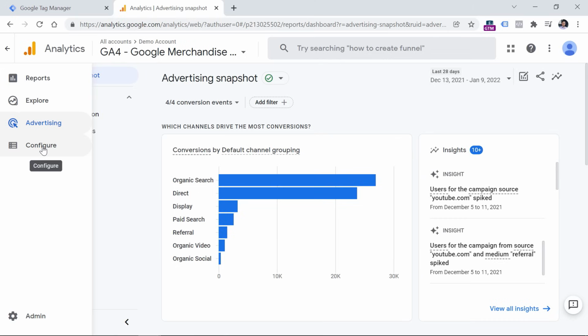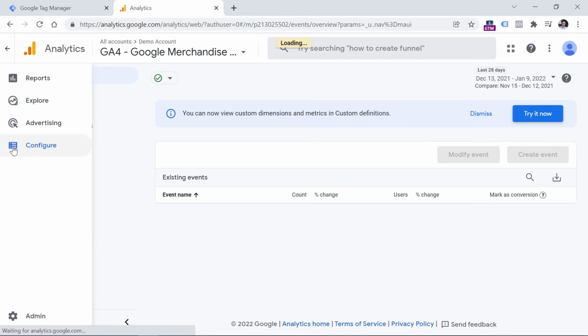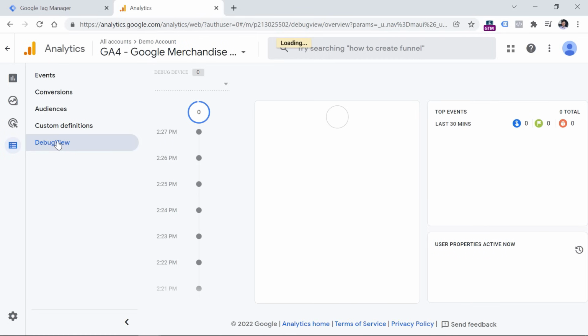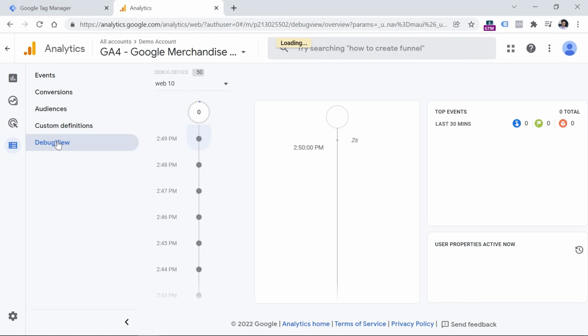Then in the configure section, personally, I spend a fairly solid amount of time right here. Since I'm working with implementations, I use a lot one feature which is called debug view. And in this course, we will also be looking at this feature. So debug view is a very convenient way that will help you to debug the data that you're sending to Google Analytics 4. And that way you can make sure that you're actually sending data properly.